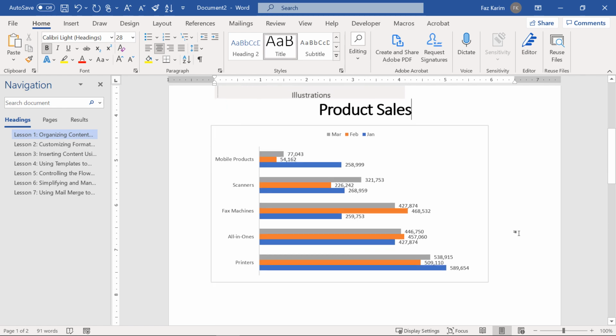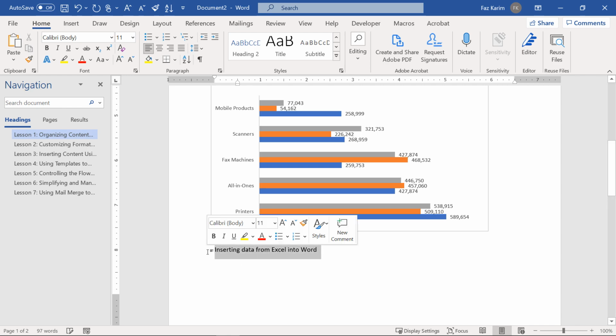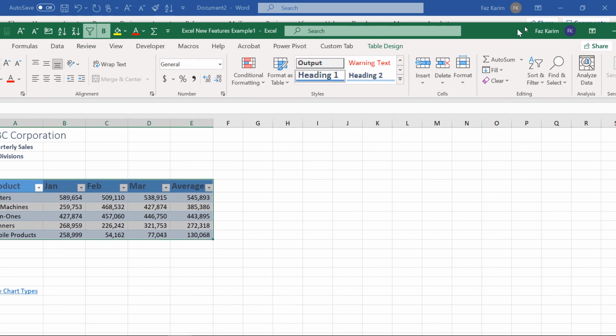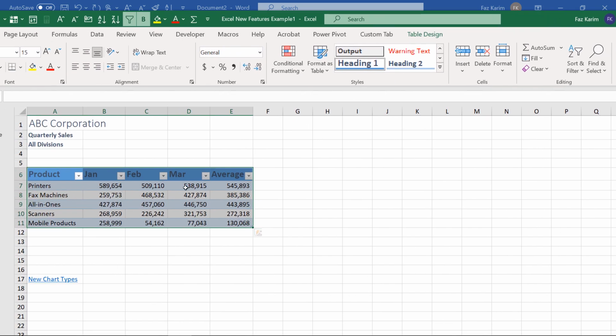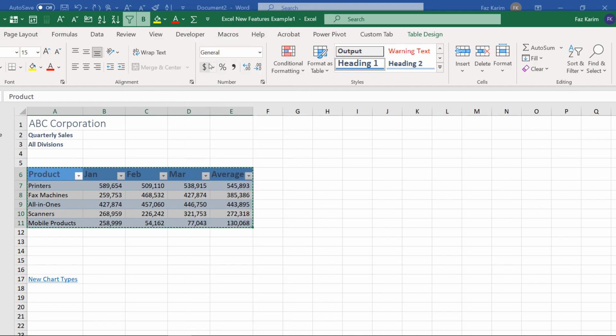Now, one final thing that I want to talk about, whether it's a chart or a table, and that's going ahead and inserting data from Excel into Word. That's also pretty simple to do. So if you do have the data, the table, the chart already in Excel, like I do here, you can very well right-click and copy the data or the chart.